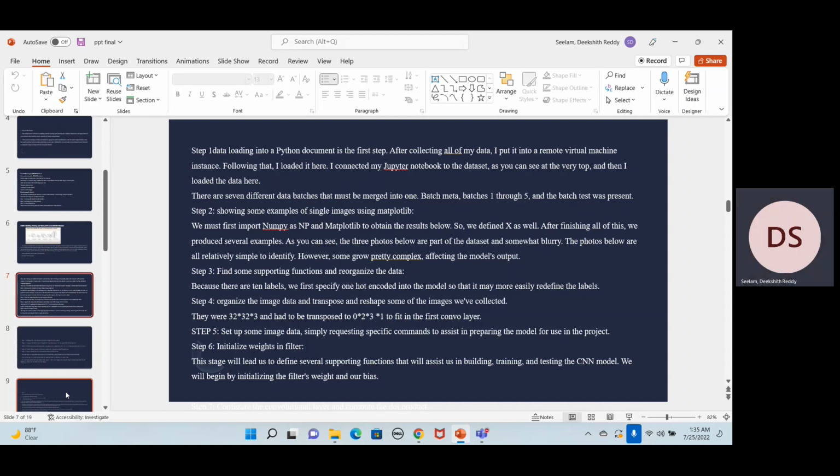So these are the four steps which are involved. And moving to the next step, there are some image data simply requesting specific commands to assist in preparing the model for use in the project.